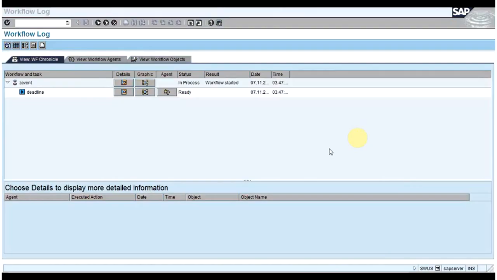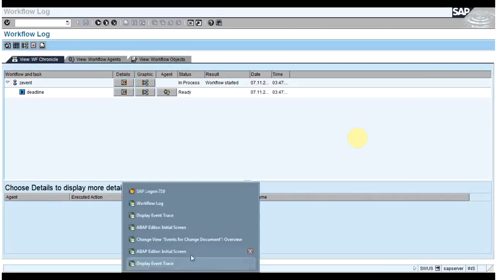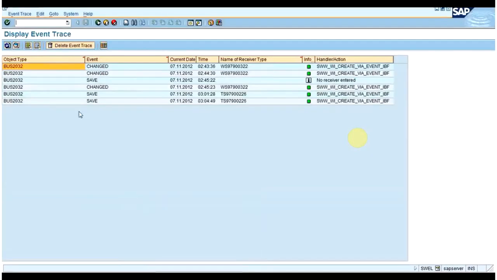Yes, Rajesh? I wanted to ask about the prefix number we configure in every system. Will the prefix number change if we configure in a different client, or if we are moving the transport request? Yeah, correct. In SWU3 we have the prefix number, and tomorrow I will tell you everything about this prefix number, how to maintain it, why to maintain it, and how you can transport it.